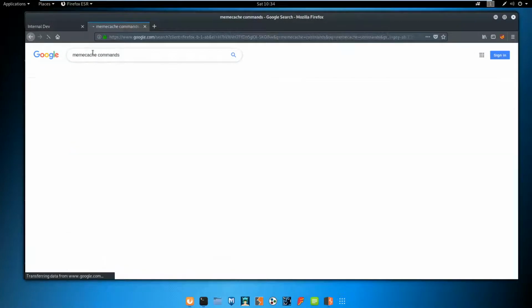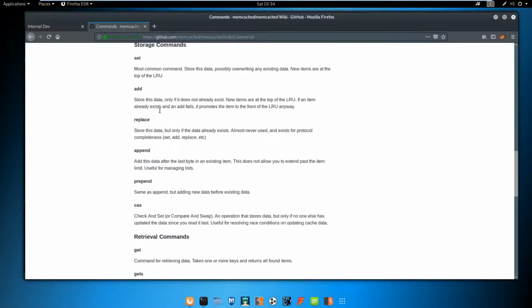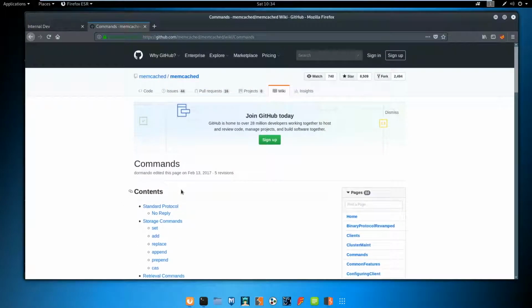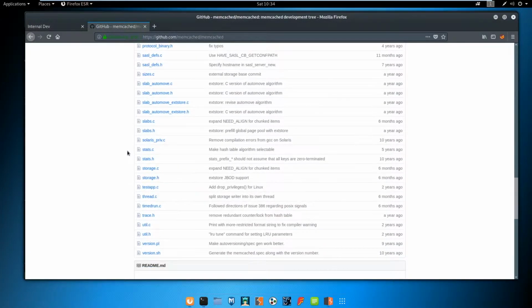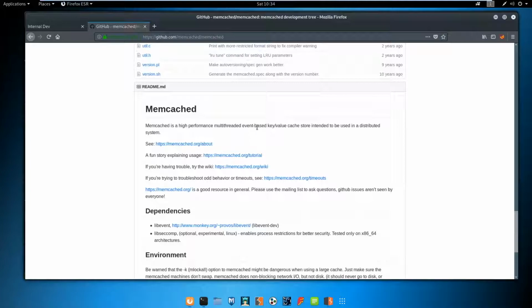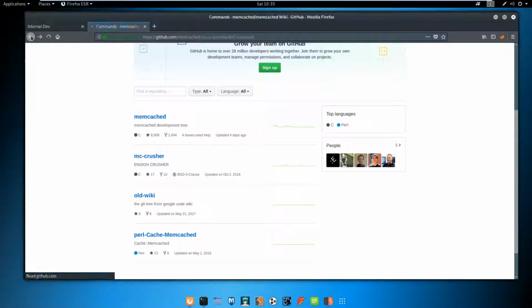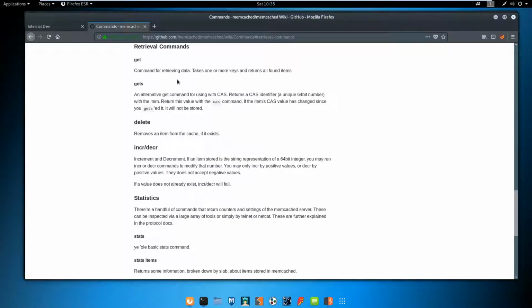So let's just do memcache commands. So we can look into here. We can see there's, so it says memcache handles. Let's just look at memcached. Memcache is a high-performance, multi-threaded, event-based key-value cache store intended to be used in distributed systems. So it's basically just a really fast database. So let's go back to commands. So there's noreply, set, add, replace, append. But the first thing that we want to do is see what we can get. So retrieval commands.